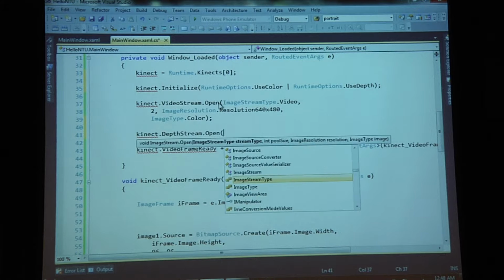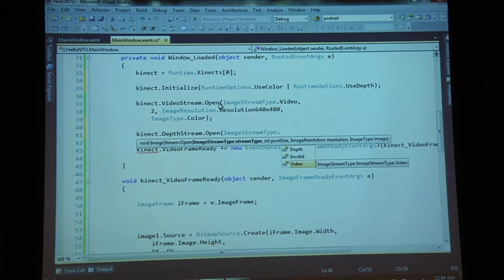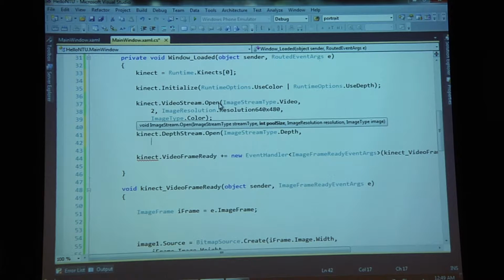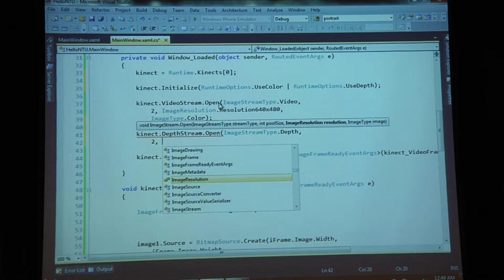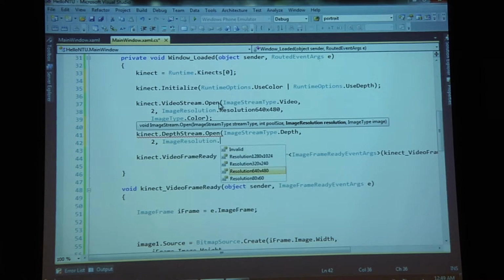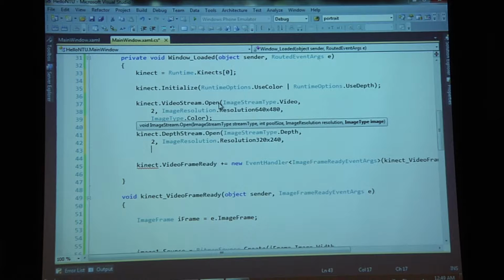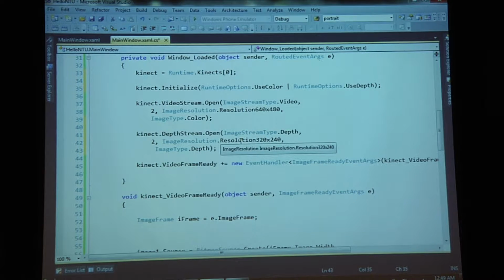So I'm going to open it, and most of the options are going to be very similar to what we saw earlier, except now instead of image stream type.video, I'm going to choose image stream type.depth. The pool size was 2, and I think 2 is still a good pool size to go with. And instead of a resolution of 640 by 480, a resolution of 320 by 240, since that's the default. And finally, image type is going to be image type.depth instead of color, color by UV or color raw, because we're pulling depth data. But you see how similar the code is.